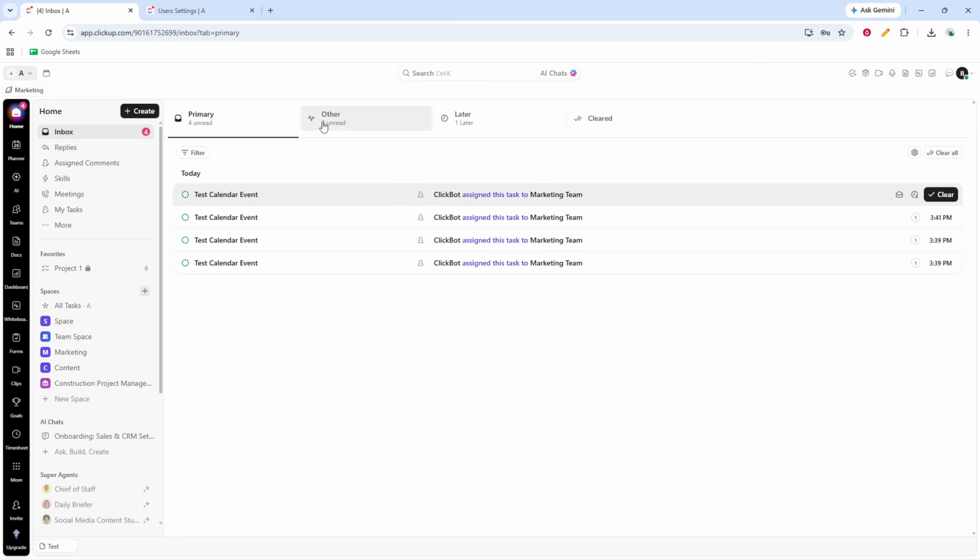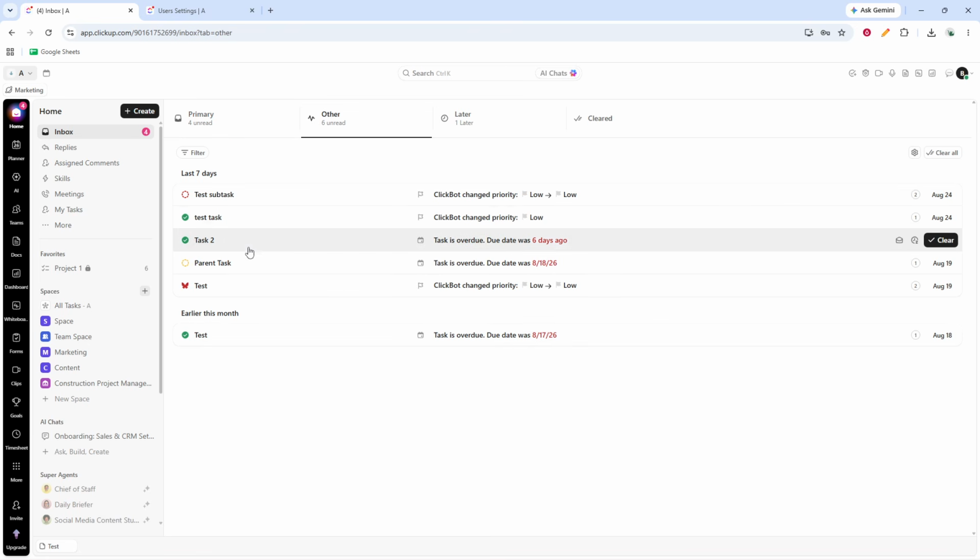Next, select Other. This section contains notifications that are less urgent. Even though they may not need immediate action, they can still be useful to review when you have time. Separating these from your primary updates helps reduce distraction and keeps your most important information easier to manage.